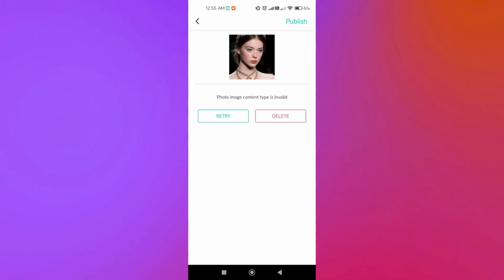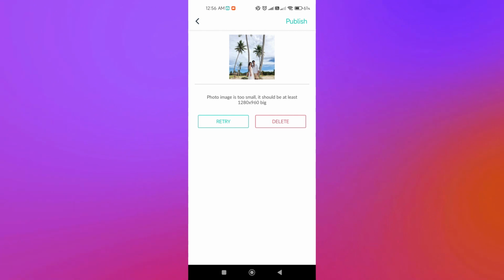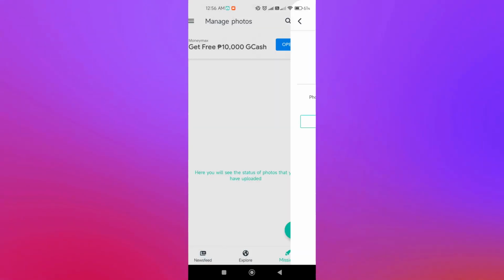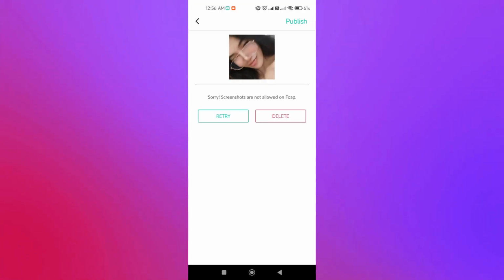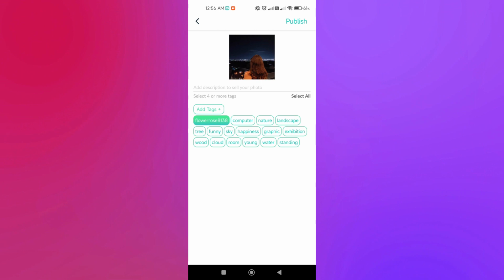So we're gonna try again with another picture. So we're going to try our picture. And then you're going to see the photo image is too small. It should be at least 1280 times 960 big. So we're going to try again. Screenshots are not allowed on Foap. Try more. Let's try this one. So there, it's good to go already.